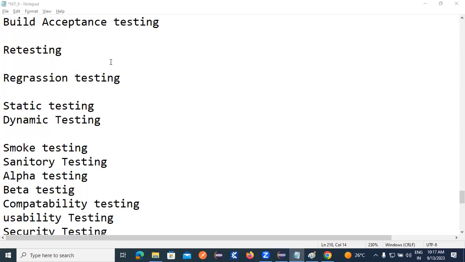Is it clear? What is beta testing? Beta testing is done by whom? Who will be involved in this beta testing? The customer is involved.